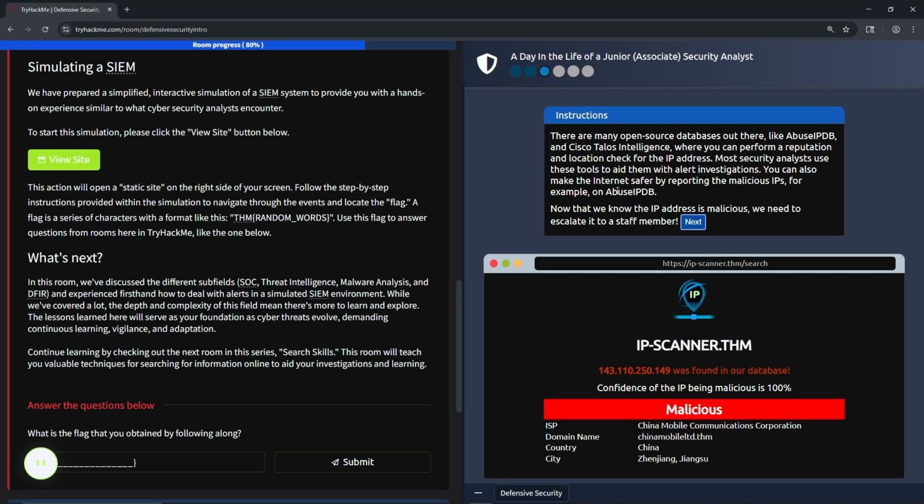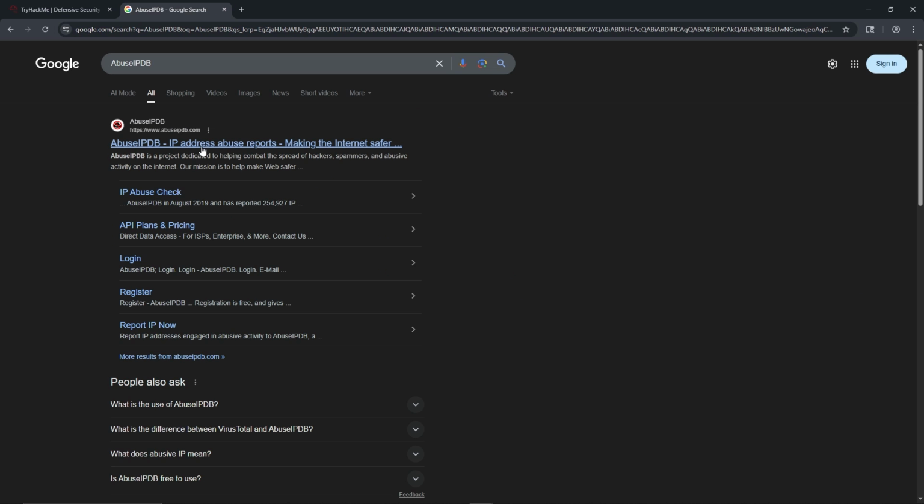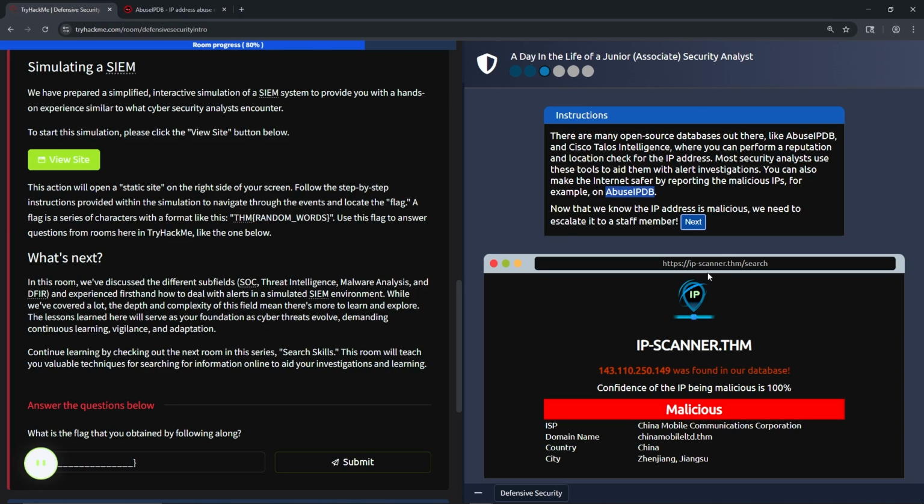So we would have to go over there. Let's just go over there for a second. Why not? Hopefully it's not anything crazy. So yeah, this place right here, we're not going to go over this, but we can see it's definitely a website. There we go. So now that we know the IP address is malicious, we need to escalate it to a staff member next. All right. So let's check this out before we click next.